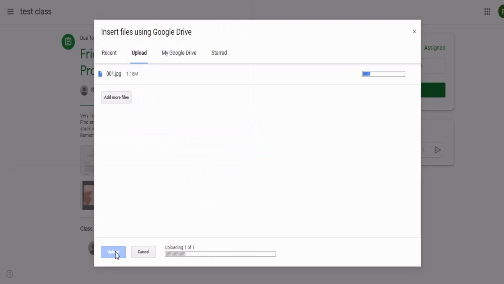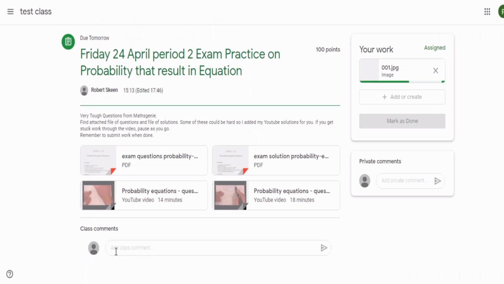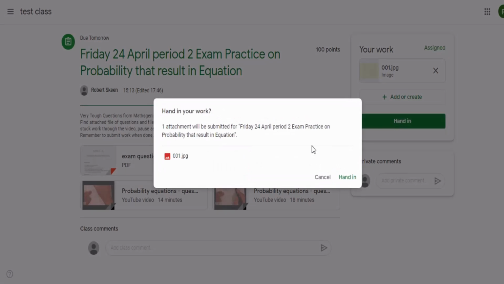Like I said, there is a mobile app, and I know quite a lot of students are quite happy just taking a picture and doing that from here. I might need to put some more images in there, that's fine. I can put some more in if I need to, and then when I'm happy, I just press hand in, and I hand it in. Make sure that you hand it in.